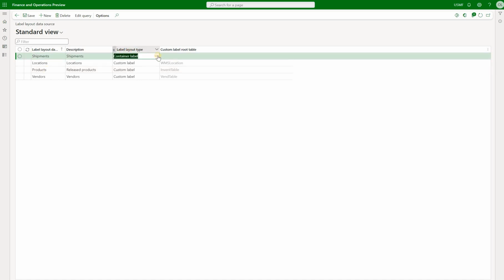And under label layout type, we have three options. We're not going to be doing it for the containers, neither for license plate, even though those options are available. We will do a custom label. The custom label option would allow us to add that button at any form. And under custom label route table, let's paste WHS shipment table name, and that's about it. So that's the first step.